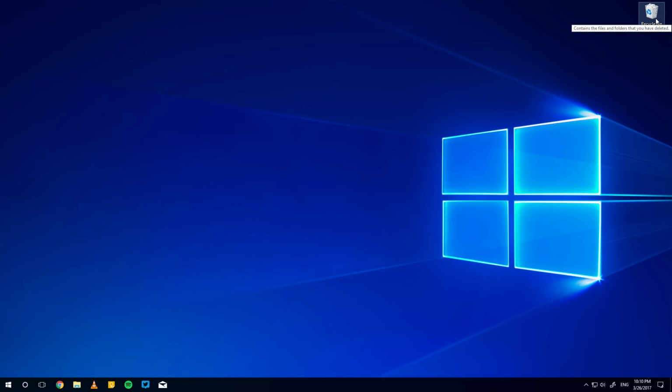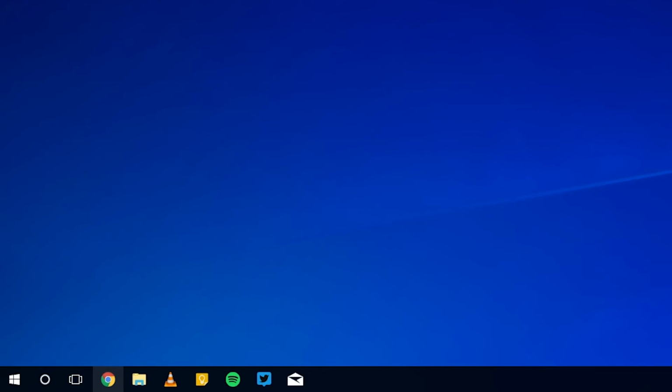As you can see, the desktop is pretty simple and clean with no icons, and it has the default Windows 10 wallpaper. On my taskbar right now, I have Google Chrome, the default browser, and then File Explorer, VLC Media Player for all my media consumption, then I've got Google Keep, Spotify, and TweetDeck.